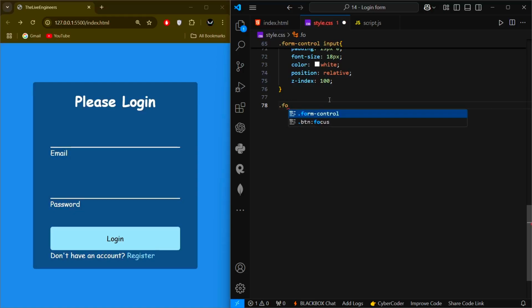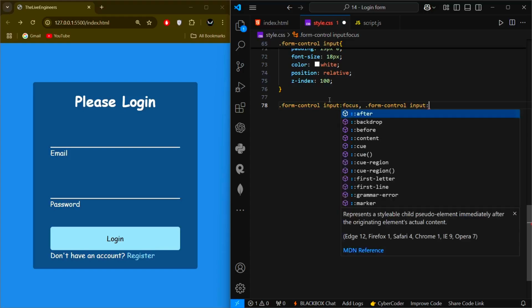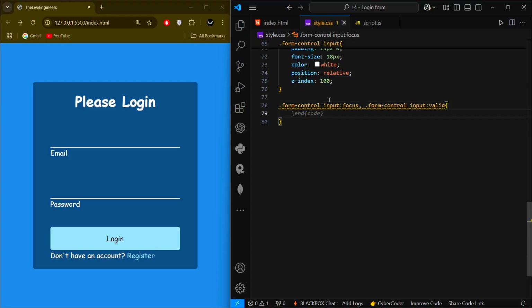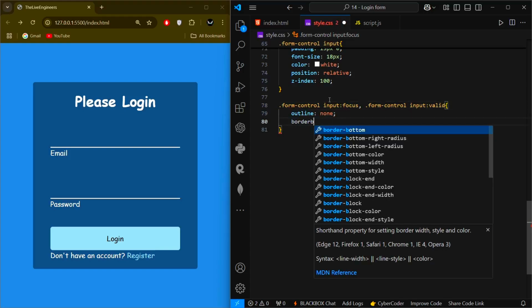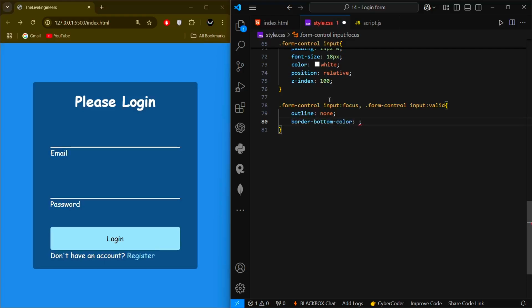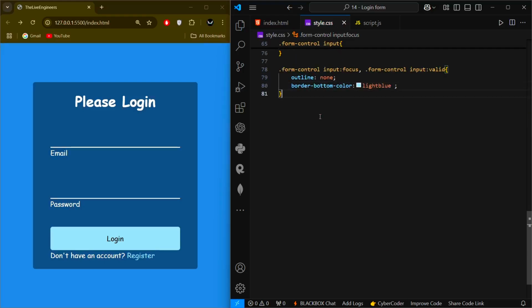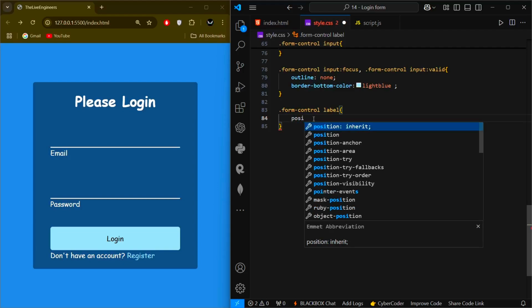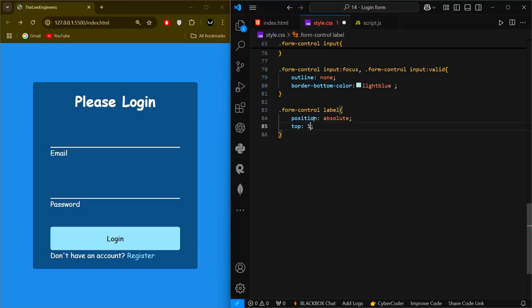Now let's select this input field when it focus in form control and also when it is valid. We will give outline as none, border bottom color as something like light blue. Now let's select this label inside of this form control where we have written email and password. Give position as absolute, top of 15 pixel and the left of 0, pointer events will be none.